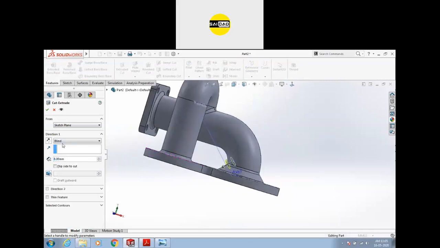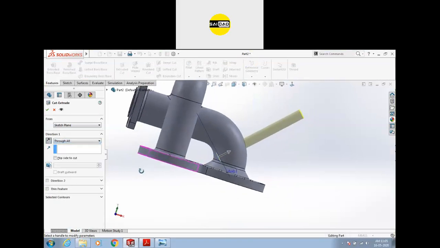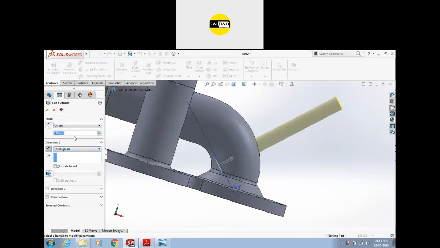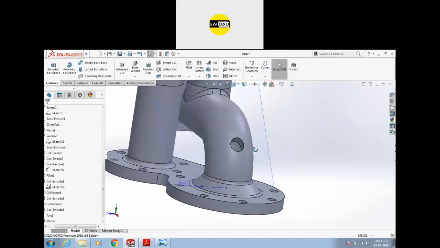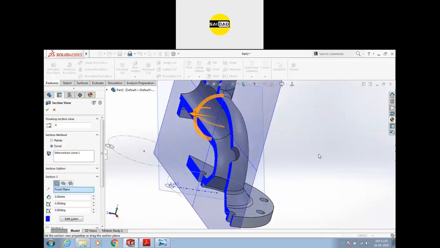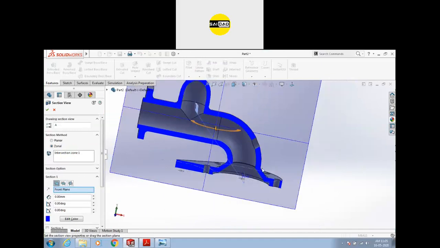Okay, I need that to be inside through all. If you want it from the center, just make it offset and define the offset value like that, and you can just create it like that. Go to the sections, you can see the object is created like that.